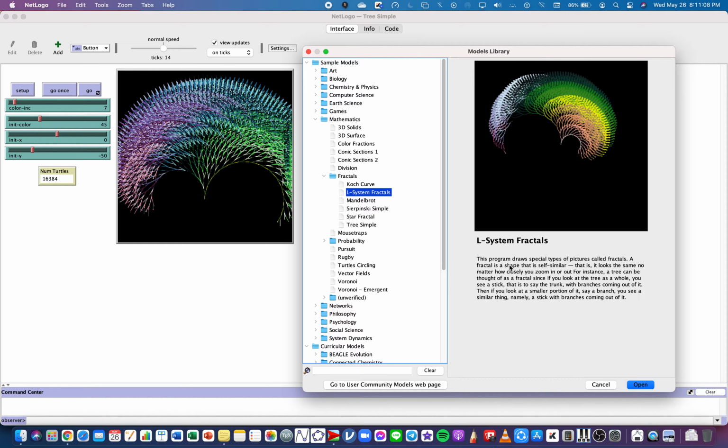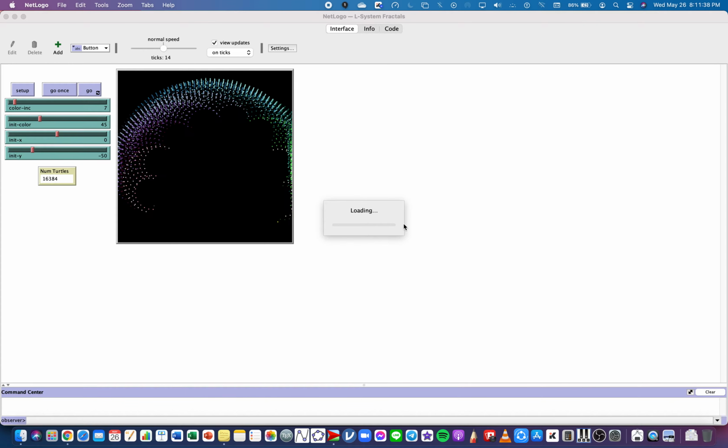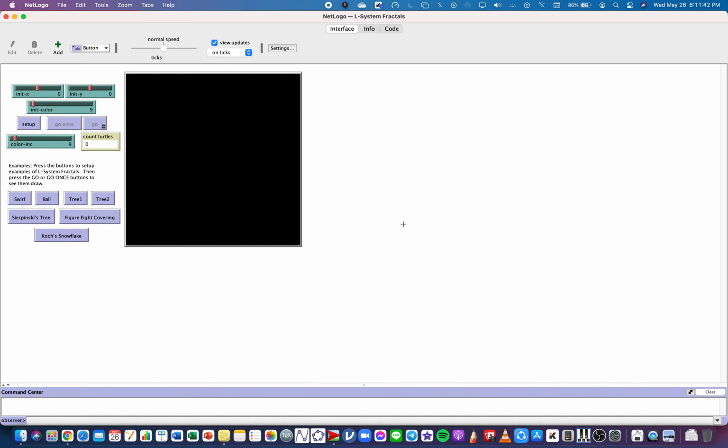What are these? This program draws special types of pictures called fractals. A fractal is a shape that is self-similar. That is, it looks the same no matter how closely you zoom in or out of it. For instance, a tree can be thought of as a fractal, since if you look at the tree as a whole, you see a stick, that is to say the trunk, with branches coming out of it. Then if you look at a smaller portion of it, say a branch, you see a similar thing, namely a stick with branches coming out of it. So these are fractals, and the L-System Fractals let us see these different kinds in this NetLogo library.